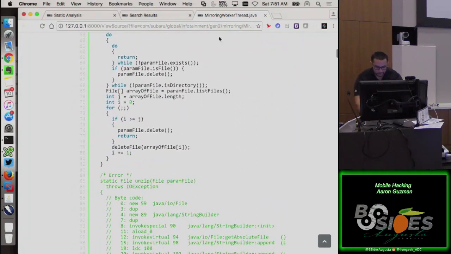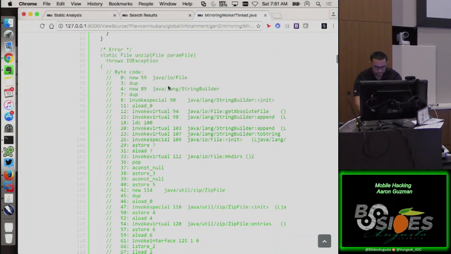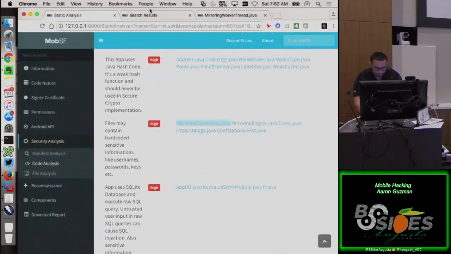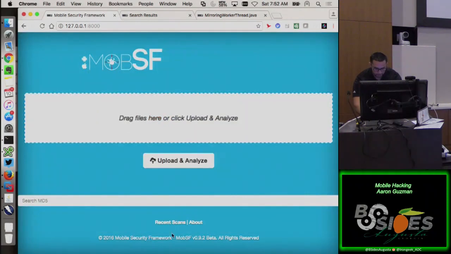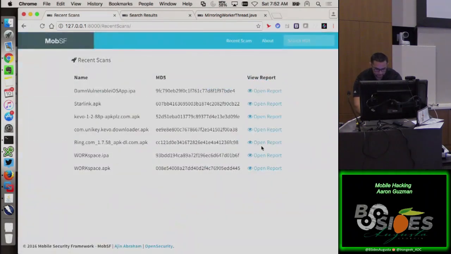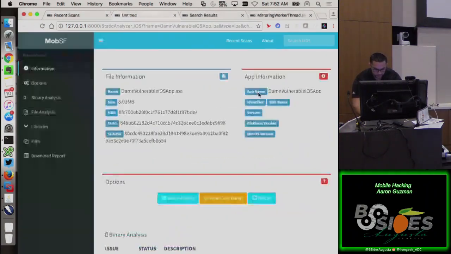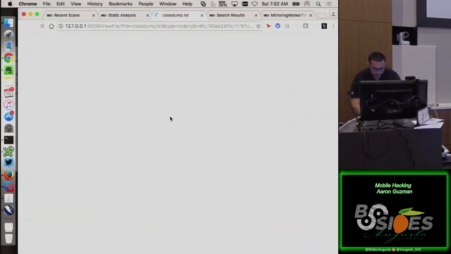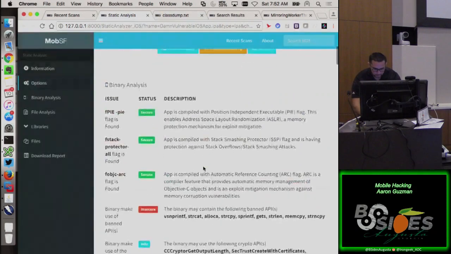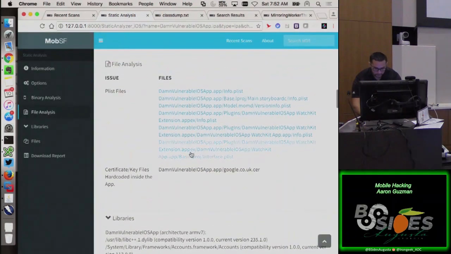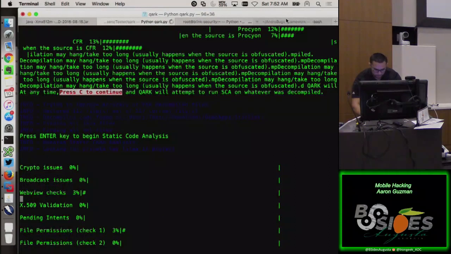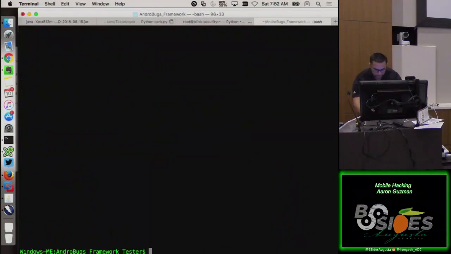Okay, wrapping up, guys. But again, very, very easy. And this is also for iOS applications as well. Not as in detail, but you can see classes within an application, and the plist files as well. But the other tool I was going to show you, aside from Quark, is Android Bugs Framework, Python-based as well.